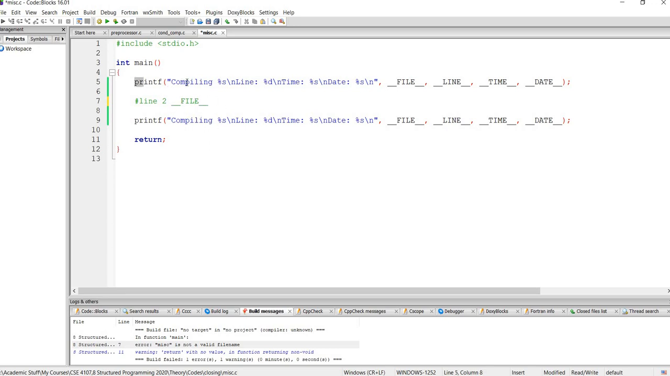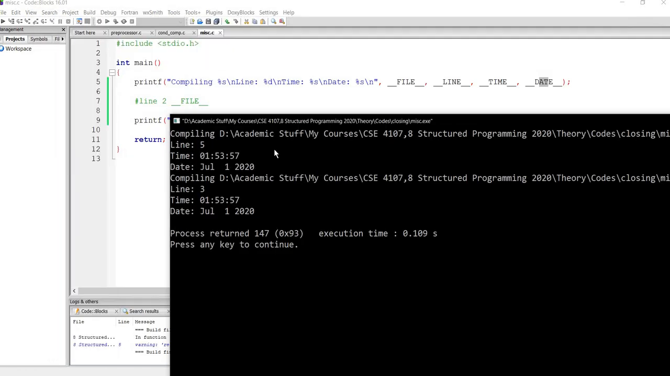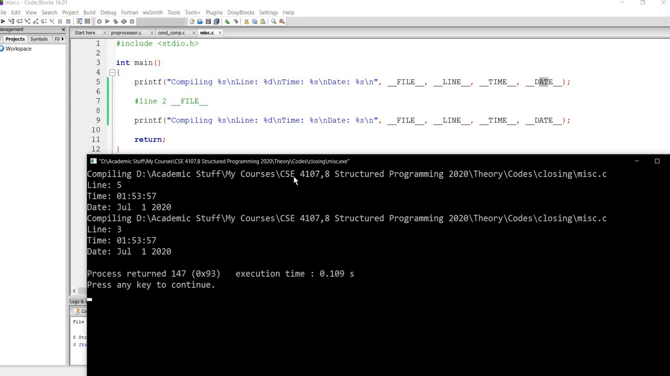At first, the file name, then the line, time and date will be printed for this file, then the line number will be changed and the file name will also be changed. Okay, then it will again be printed. So we should see a difference between these two. Okay, so let's compare. At the very beginning it will print the name of the file. Okay, fine. Then line number 5, so this line is in line number 5, right? So it's printing line number 5, that's fine. Then the time, then the date.